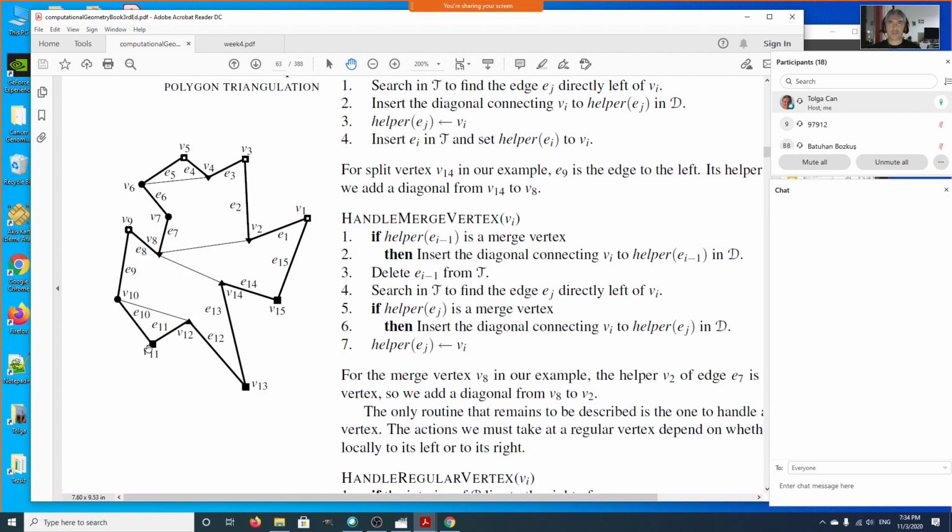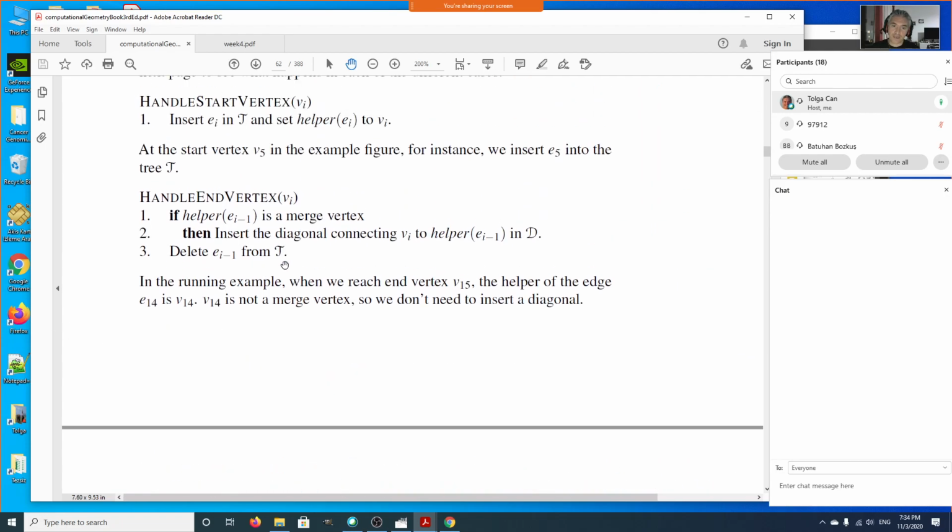So in other words, this is a statement that we can prove easily. When we update the helper of an edge, it's always safe to draw a diagonal from the new helper to the old helper. This way we can get rid of it. And we draw this diagonal only if it's a merge vertex. We don't want to draw unnecessary diagonals. We want to just draw the minimal number of diagonals to get rid of Y-monotone breaking instances.